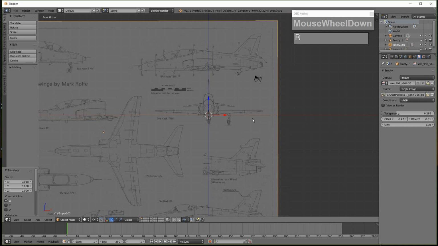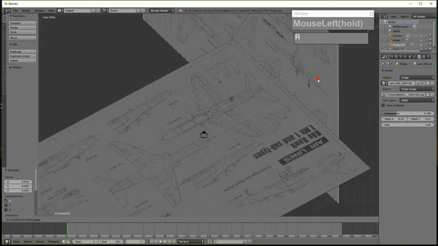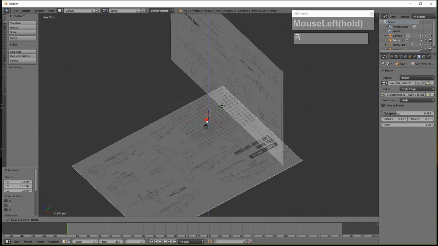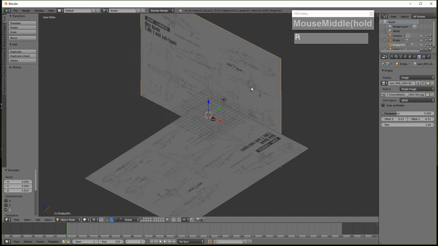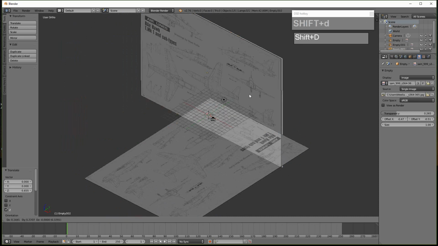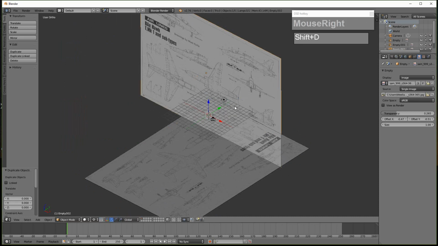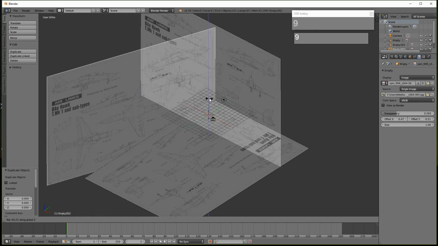So I'm going to middle mouse click and drag. Then I'm going to push this front reference back. I'm going to right mouse click and select the top reference and push it down. Now I'm going to select the front reference. I'm going to press Shift D. Right, and then I'm going to rotate along the y-axis. So I beg your pardon, the z-axis. So R followed by Z. Okay, and I'm going to rotate 90 degrees.